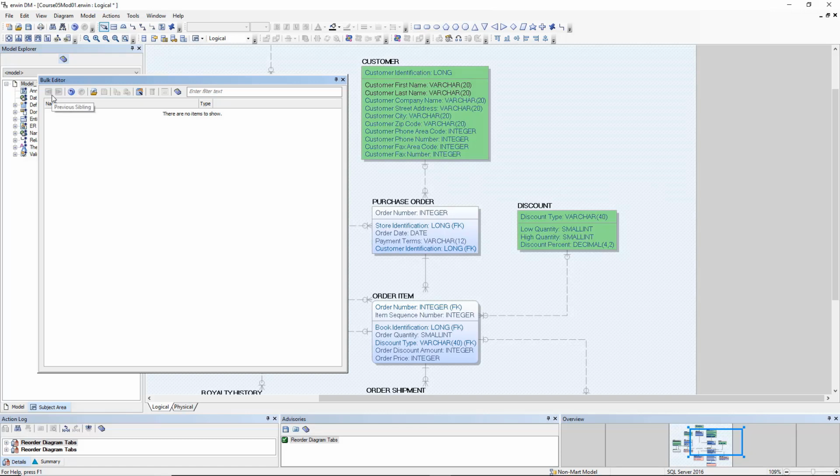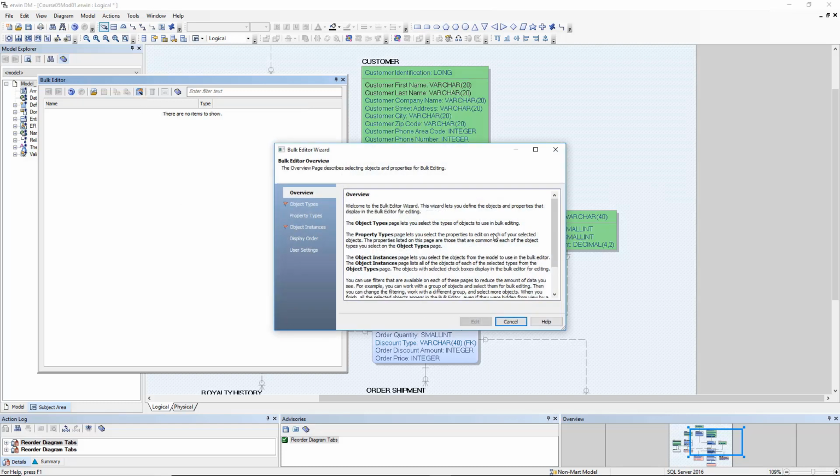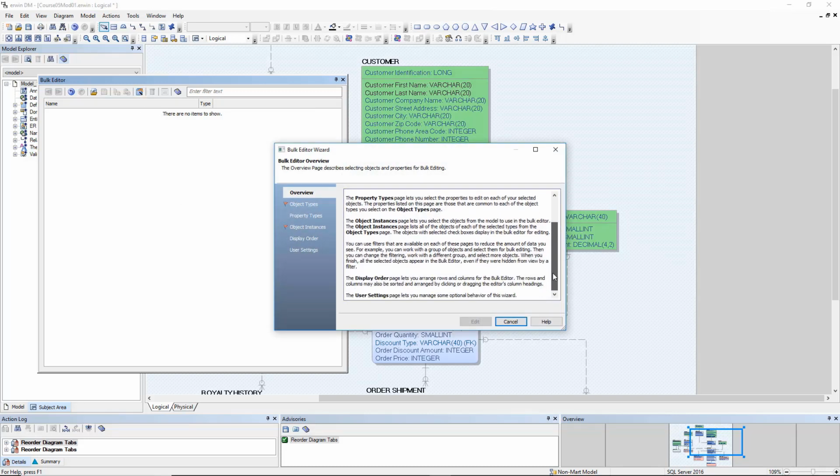What do we have in our toolbar? Some things that we're familiar with. We can move back and forth among siblings. We have an undo and a redo button. There's a file open, a bunch of other buttons. The one that we're really interested in here is the wizard button. It looks like a worksheet with a magic wand and some sparkly little things going on above it. Launch the wizard. The overview tab just tells you what this is all about.